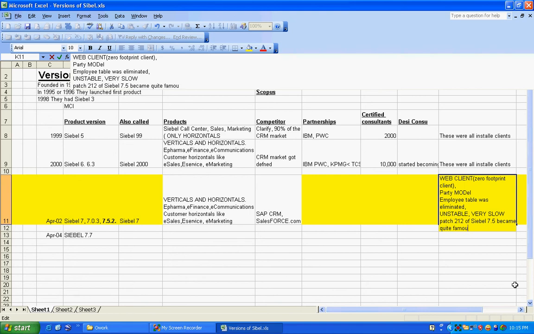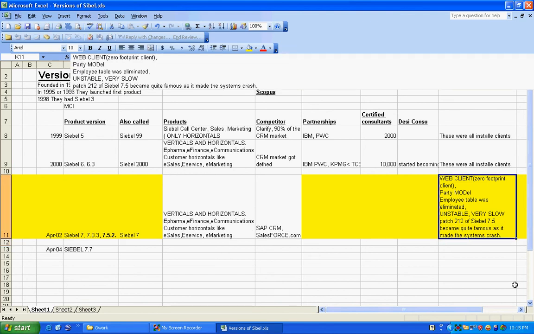It used to crash. Siebel used not to run properly. It used to hang a lot. That's unstable. Let's say you are uploading lists. The list will not get uploaded properly. It will hang. You have to kill the server and restart the server.